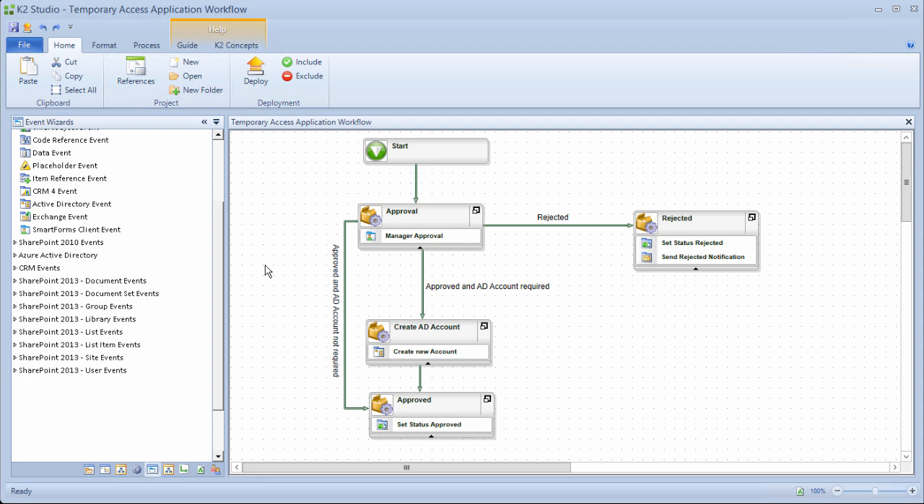At this point, we've reached the end of part 1 in this tutorial. This section was meant to help you with some of the basic workflow steps using K2 Studio. When you're ready, you can move on to part 2 of this tutorial where we will add more advanced design concepts to our workflow. This includes conditional line rules, parallel path setup, escalation, and more.